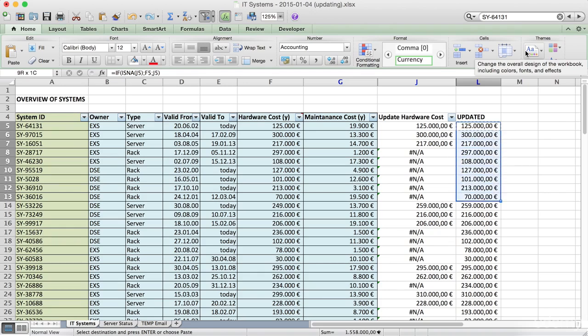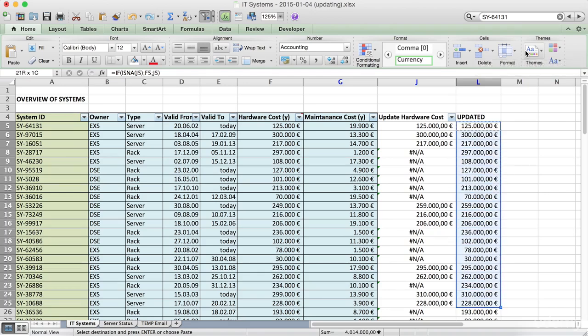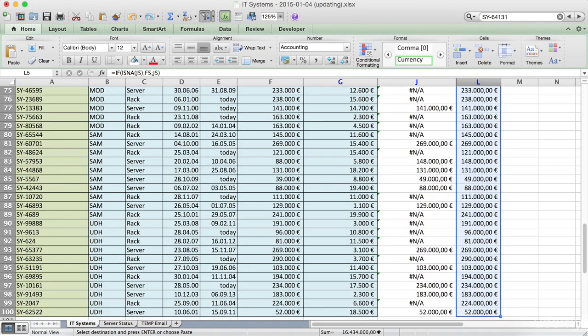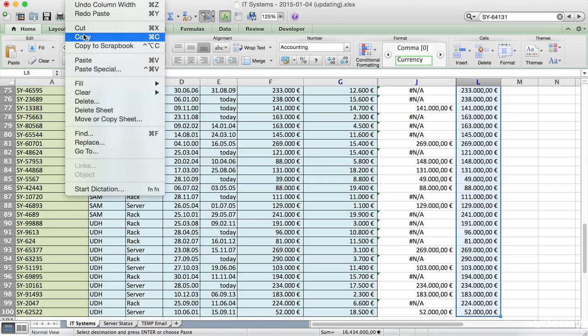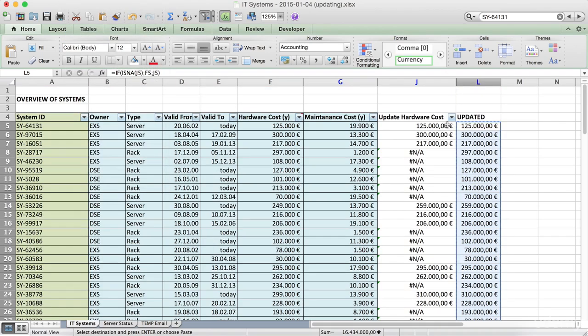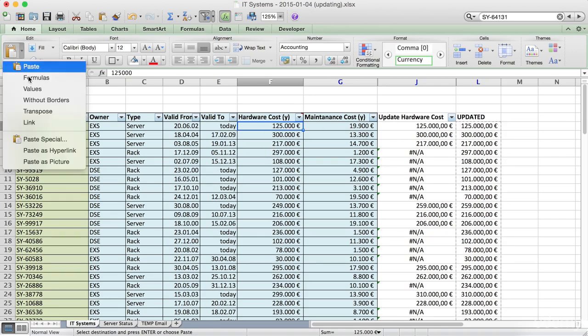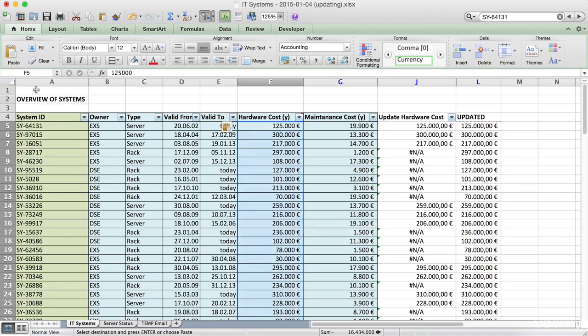I select the whole column. Then I copy the column into the clipboard. Then I go left to column F. Now I want to overwrite this. And now I paste values, right? I paste values. So now, see, here I have this 259 where I had the 249. So I have my task done.